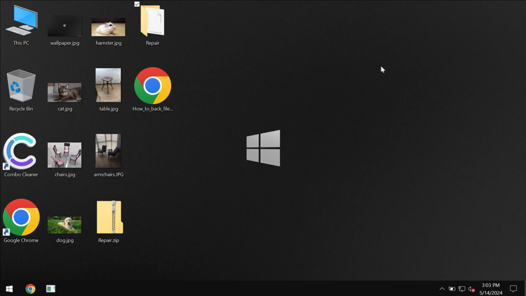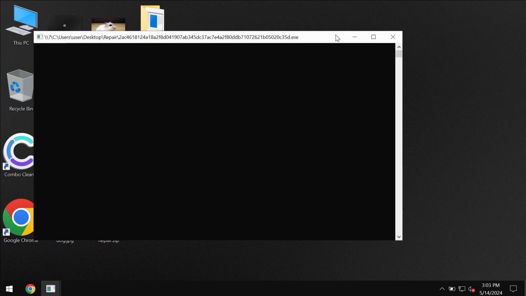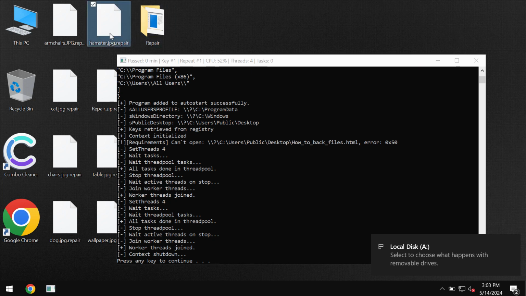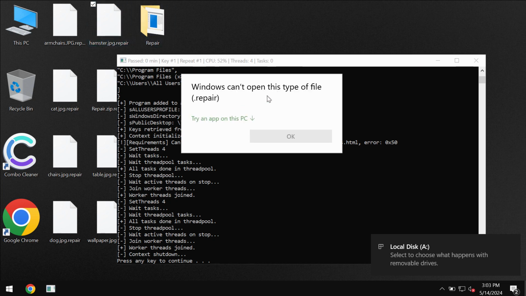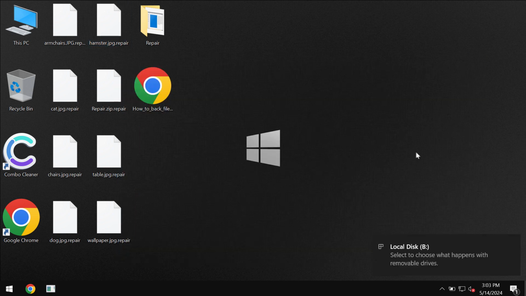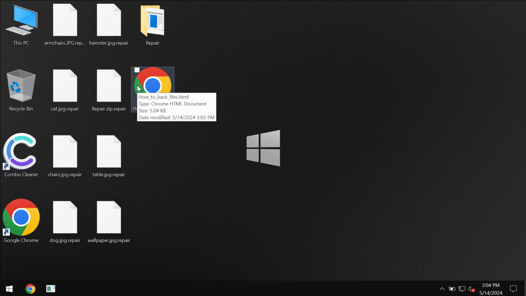This ransomware is spread in the internet through malicious files, through malicious download links, and through some other channels. It actually appends a special repair extension to the file names, and as a consequence it is impossible to use the files. The ransomware also reveals a special ransom note titled as How to Back Files.